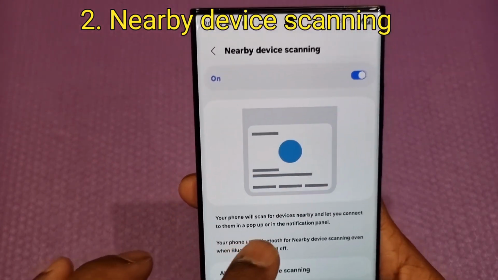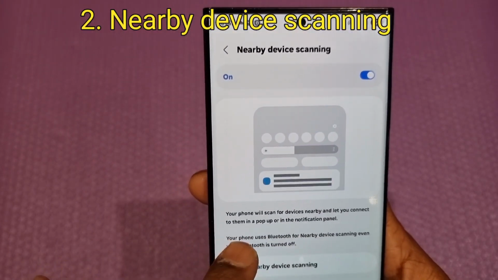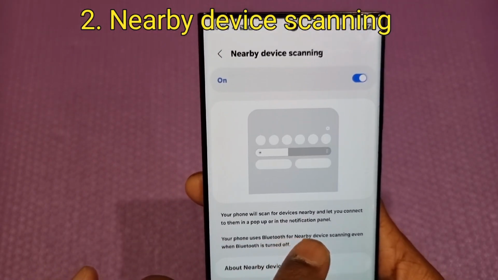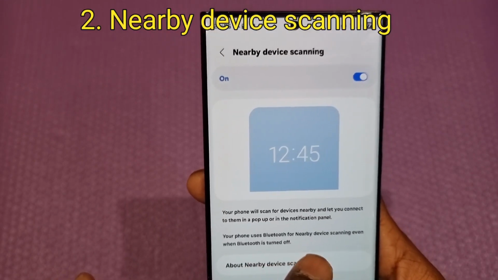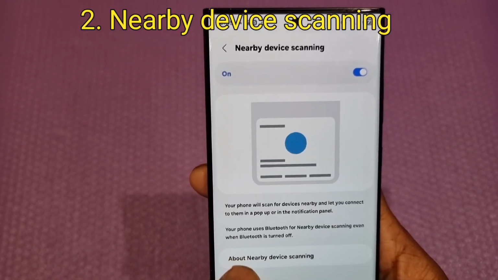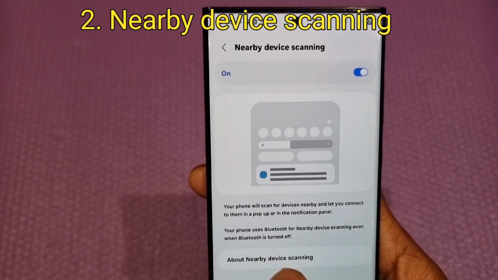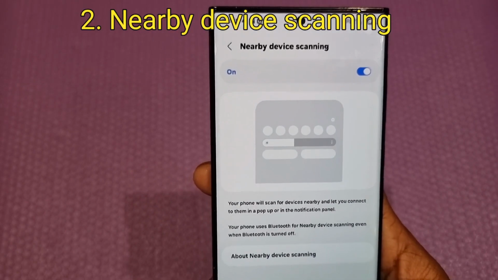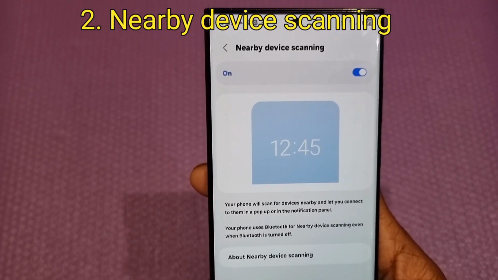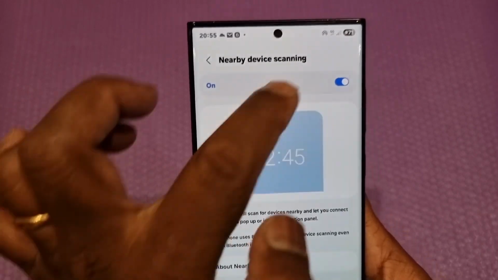Your phone will scan for devices nearby and let you connect to them in a pop-up or in the notification panel. Your phone uses Bluetooth for nearby device scanning even when Bluetooth is turned off. Turn this off.